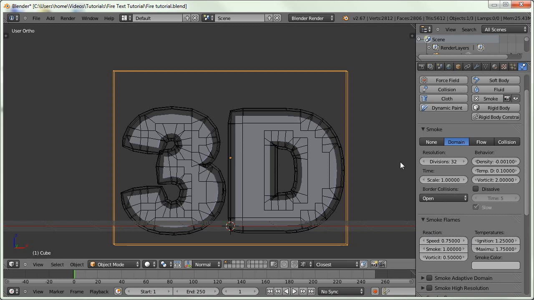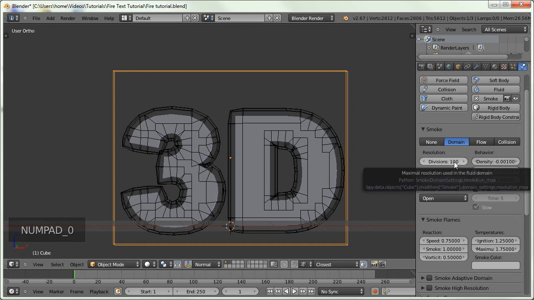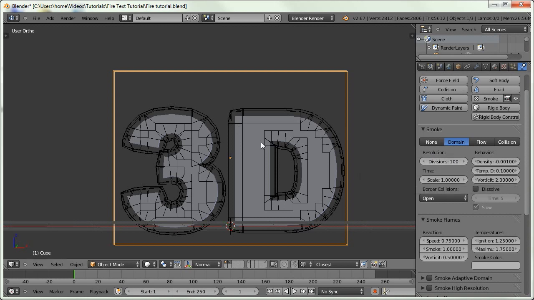So I found the best thing to do is actually choose the resolution you're going to use right from the start. For this, I'm going to set mine to 100. I could probably go higher, but again, this is to do with the size of the flame I want, not really to do with the quality. So I know this will produce the right size of flame for how I want it.